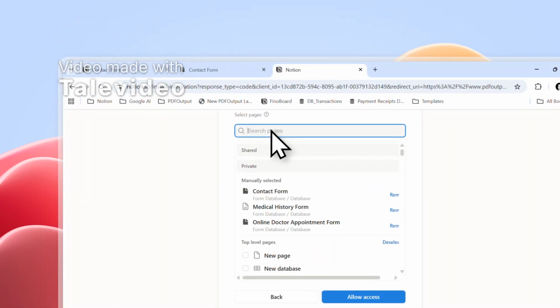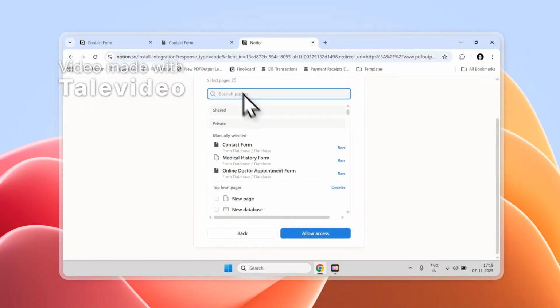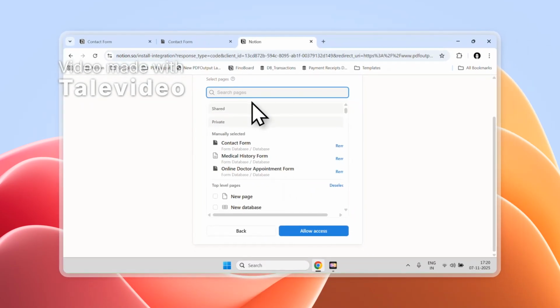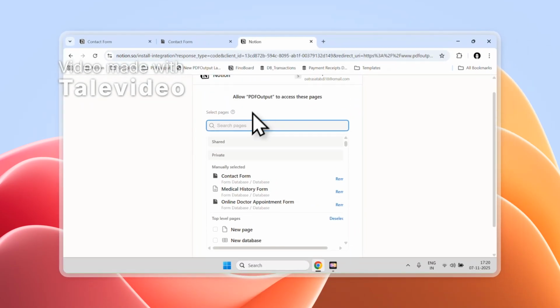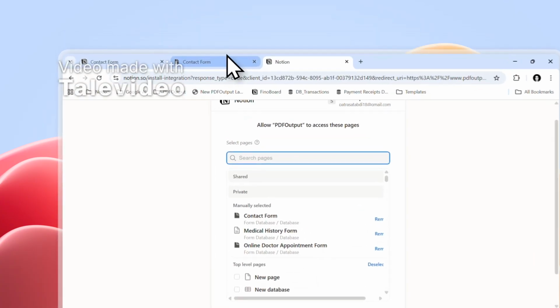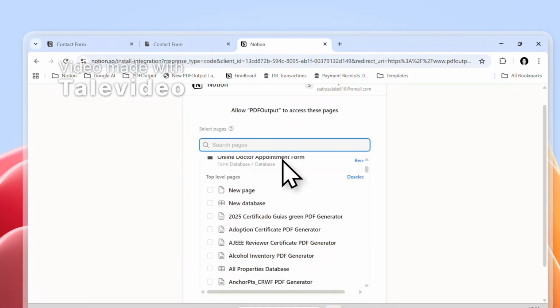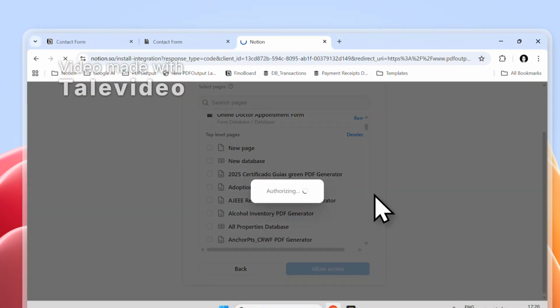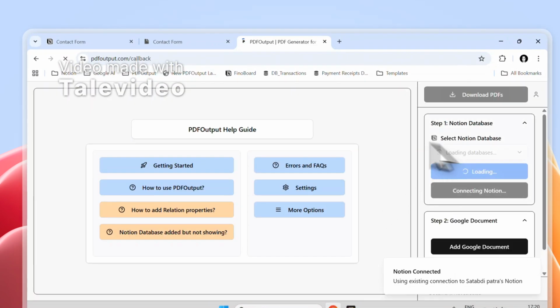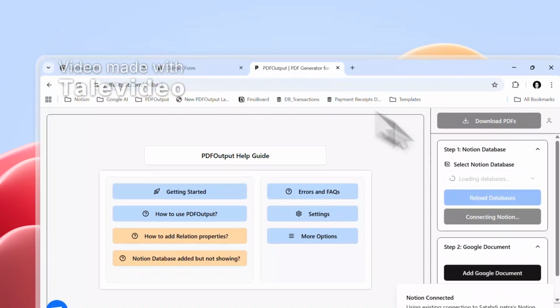If you're not adding any related databases, the relation and rollup properties will not be visible in the PDF file and your output may not have those values presented. So always add the main database as well as any related databases which we are using. Now click on allow access, and this will give access to the database which we have just added to the contact form.